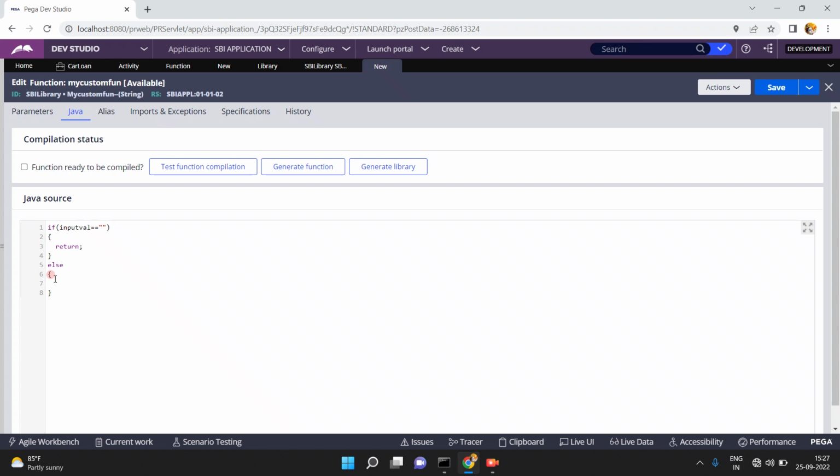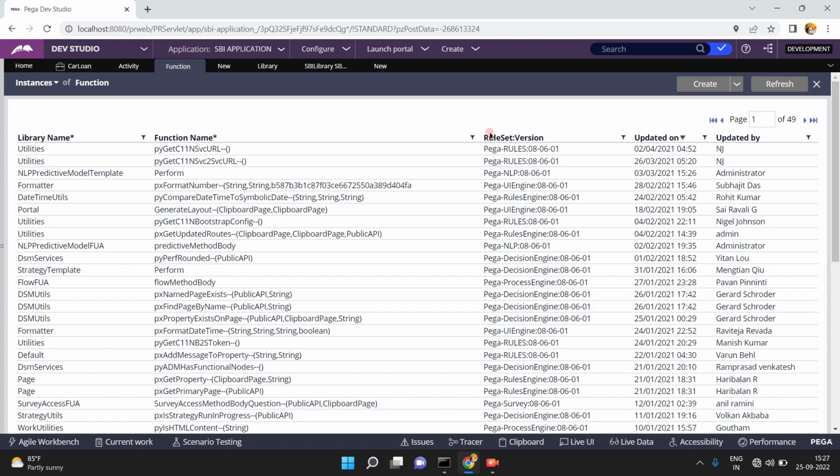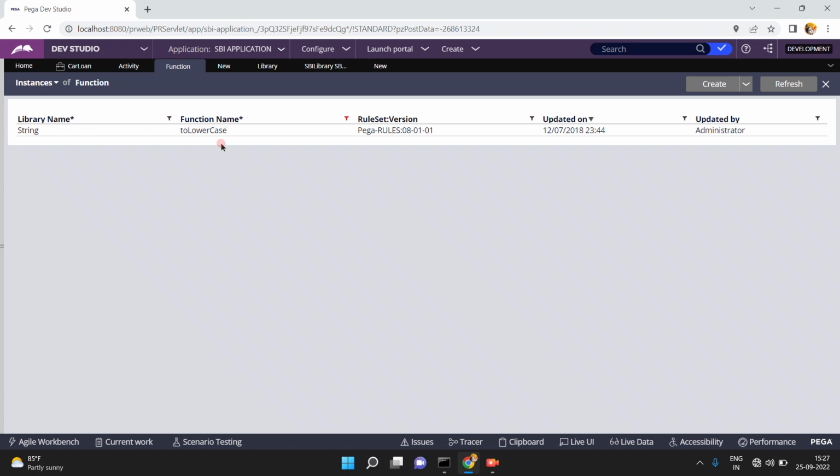The syntax is: first of all, find out which function you want to call. I want to convert it into lowercase. Now check, is there any such function present here? Lower. Check this one, ToLowerCase. Now I want to call this function, which is present in the library called string library, and in which rule set version is it present? Pega rules.